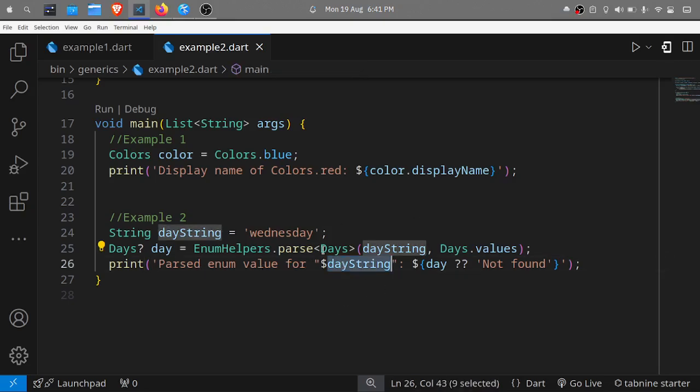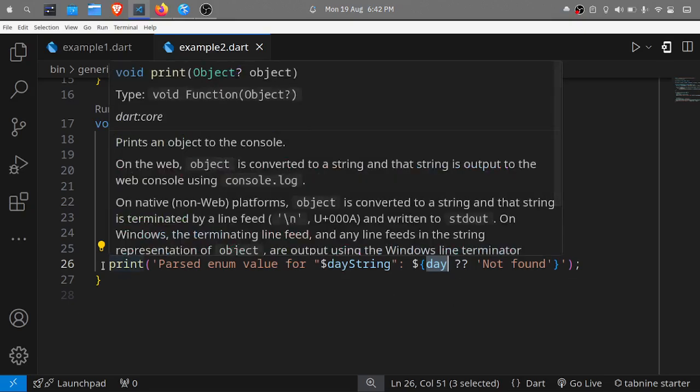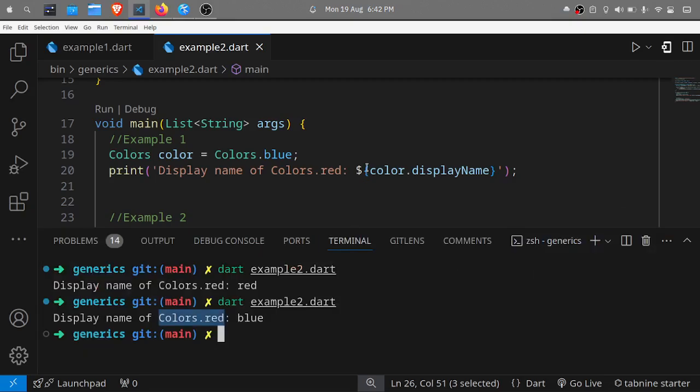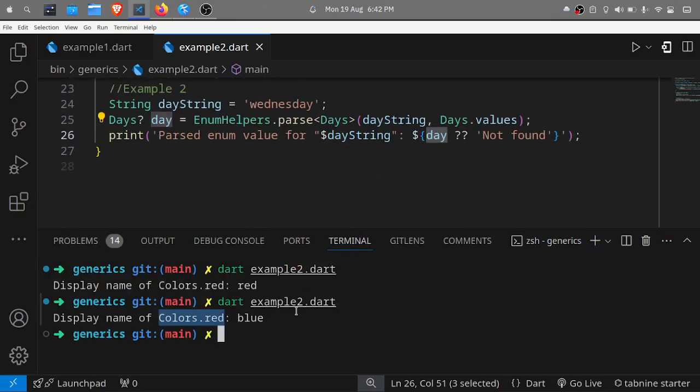So we are going to get this day string here, and if we get a day, we're going to print it. Else, since it can be null, if we have nothing, then we just return not found. So a lot of explanation, but let's just go into action.